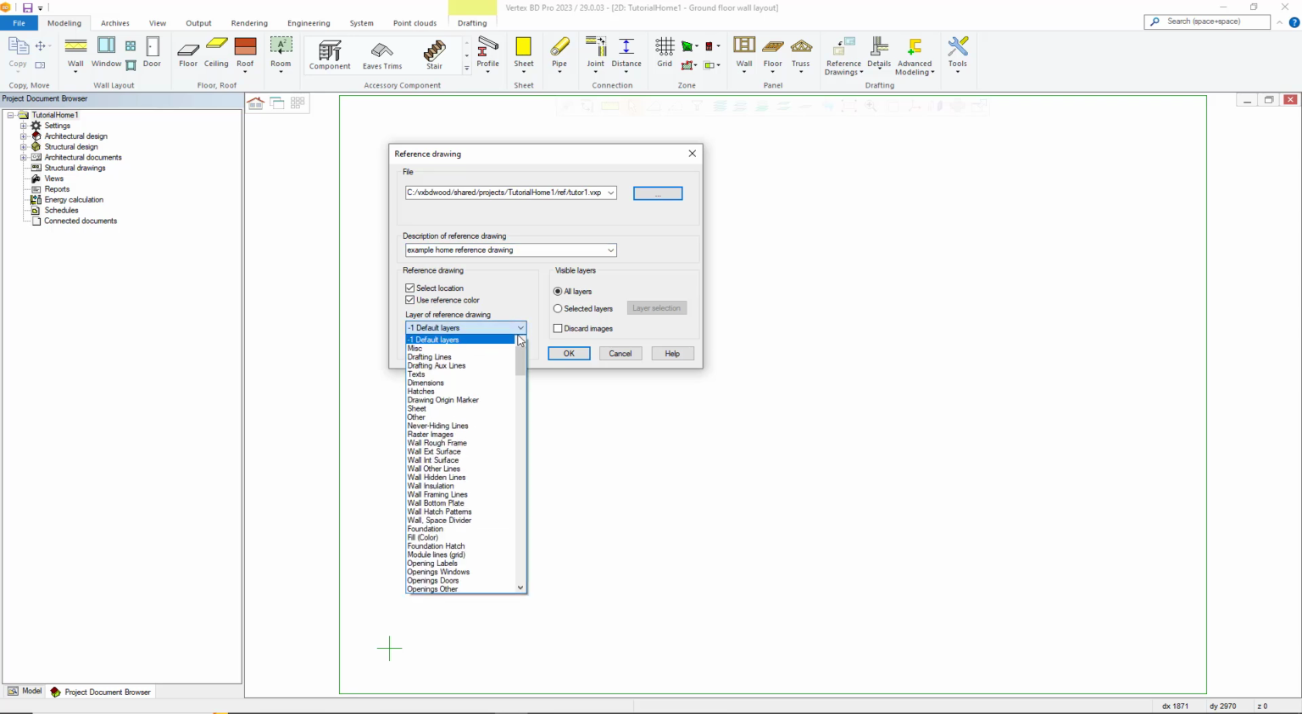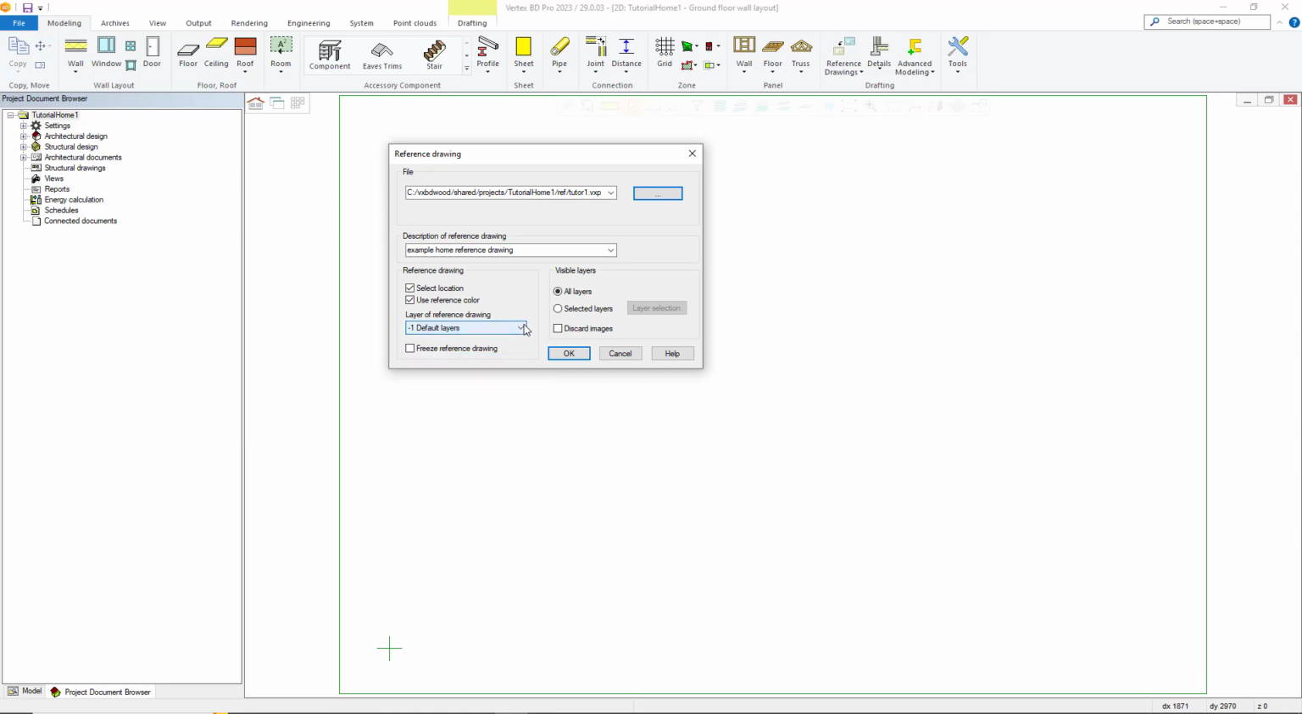You can also control which drawing layer the reference drawings will use if different from default. Freeze reference drawing will save a local copy of the project so that any changes to the original drawing are not changed within the project. Finally, the Visible Layers column allows the user to choose what layers are brought in from the original drawing. This will allow you to easily select from the imported DWG layers themselves or the Vertex BD layers.